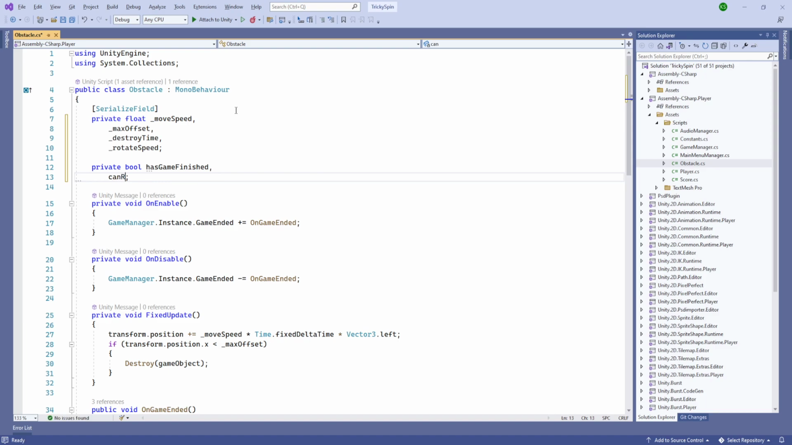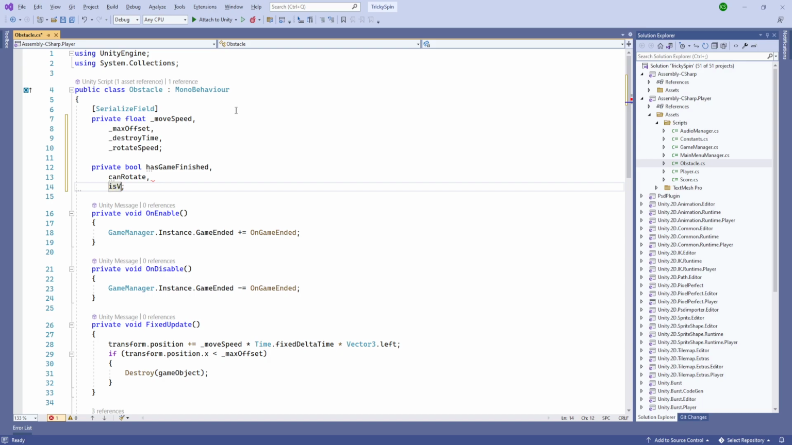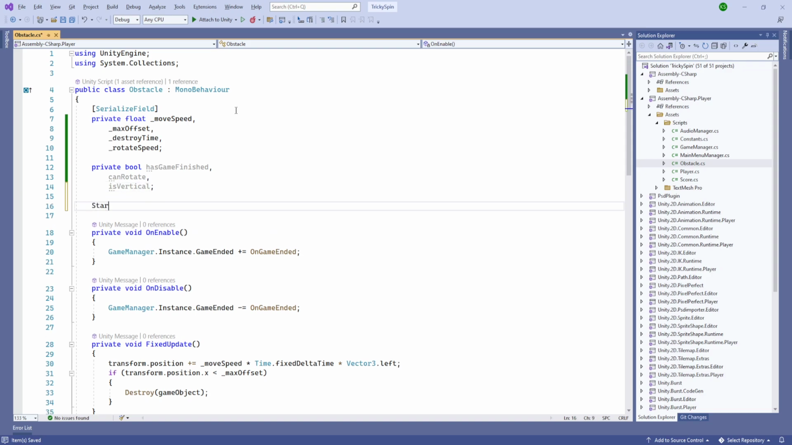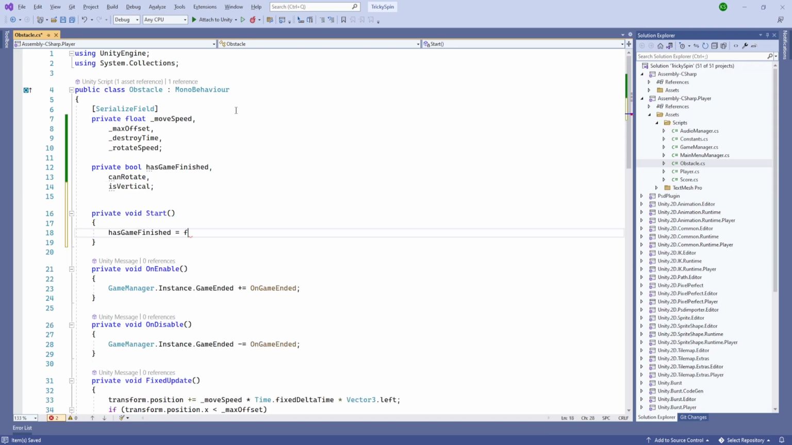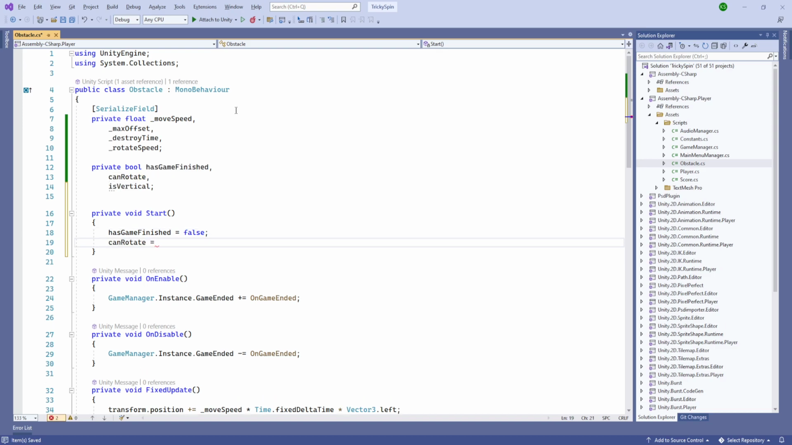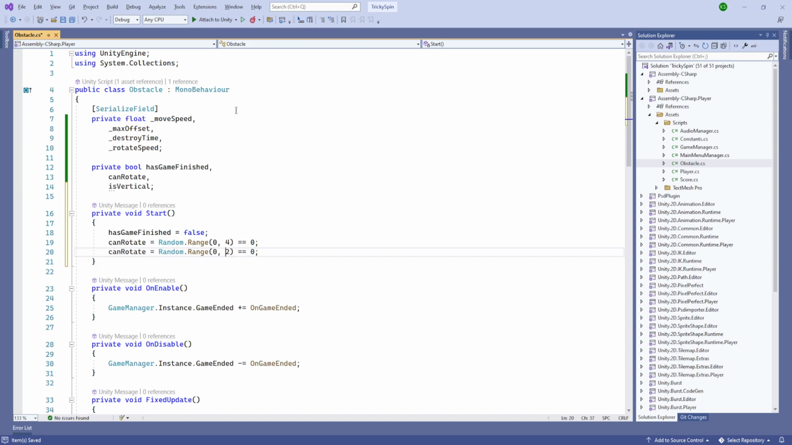Can rotate and is vertical. So if we can rotate, we are going to have a boolean for that. If it is vertical, then we are going to have a vertical boolean for this. And we are going to set this up in our start, which is going to be has game finished to false. Can rotate is going to be random dot range from 0 till 4 is equals to 0. And similarly is vertical is going to be random dot range from 0 till 2 is equals to 0. So that is going to be inside our start.